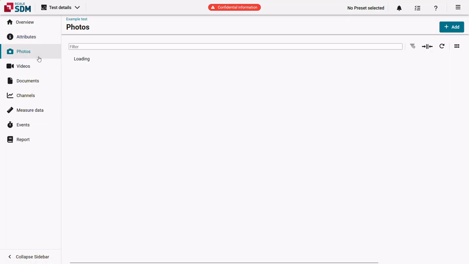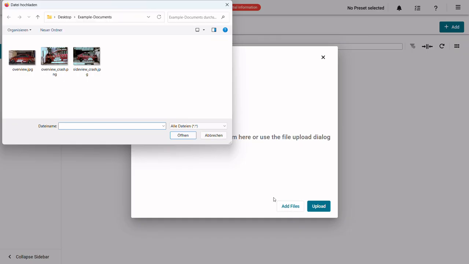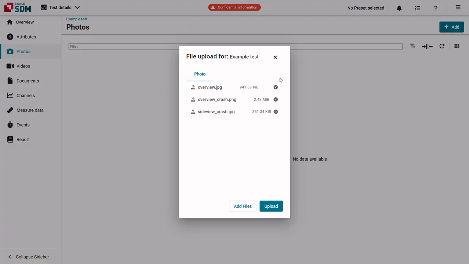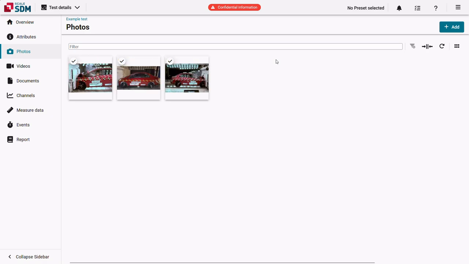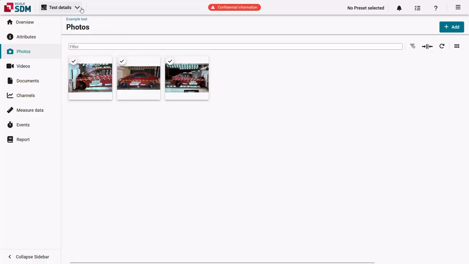Okay, next let's learn how to upload attachments. For example, let's add a few photos to the test. This can be done by clicking on Add Files and then selecting the photos from their location on your computer. Finally, click on Upload when you're finished. Again, I can reload the page to see the photos that have been uploaded. When you're done, upload other types of attachments the same way. So upload the necessary videos, documents, channels, etc. To exit the test details when you're finished, simply click on Result. This will take you back to the test grid.